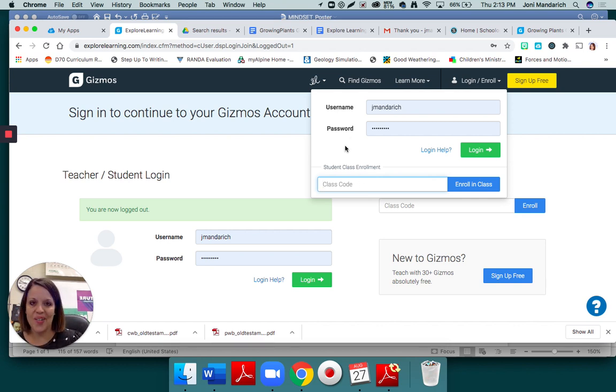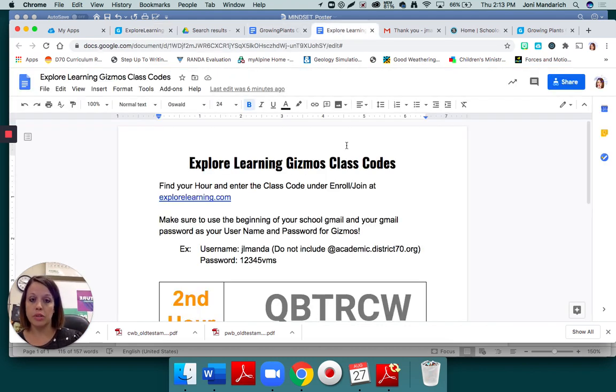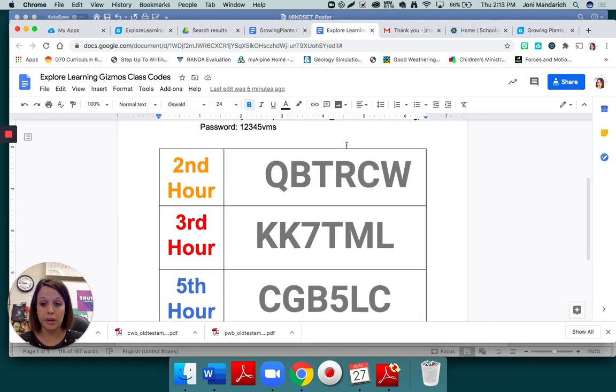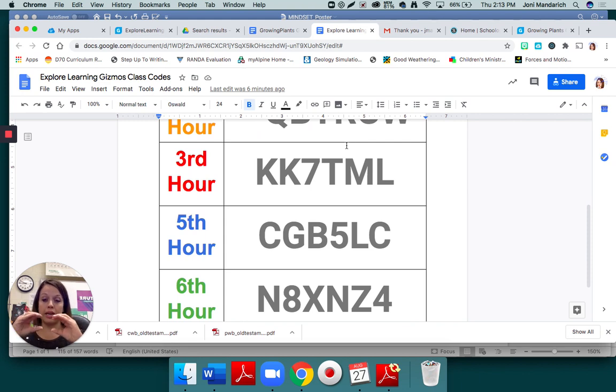But you're going to go to another document in this assignment, which is Explore Learning Gizmo class codes. Okay, I organized it by hour. So remember, if you look at the icon for our course, or if you look in your PowerSchool schedule, it'll tell you what hour you're in. But this is important. Please, if you are in 5th hour science, you need to use the 5th hour class code, okay? Look at what hour you're in on Schoology or PowerSchool and only use that class code.